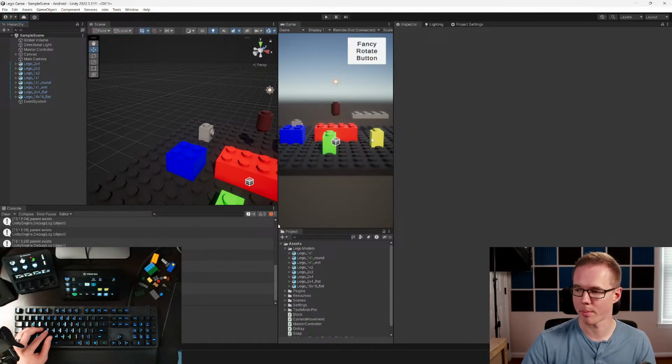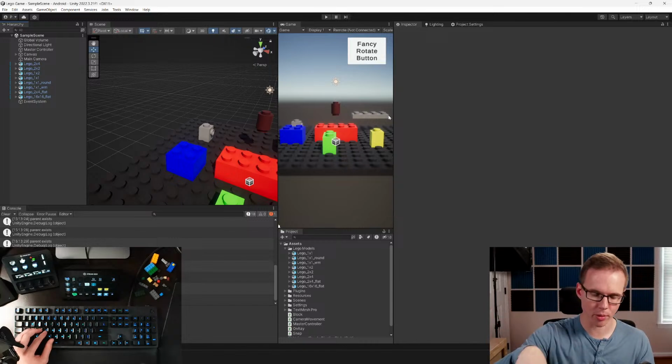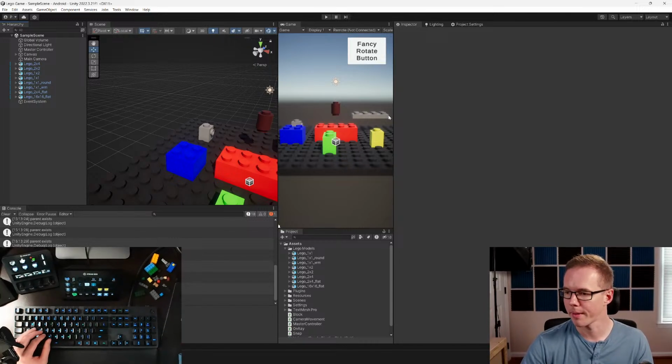Transform, yes, transform is a component of the game object. Yep. And you can add other components onto it. A script would be a component.